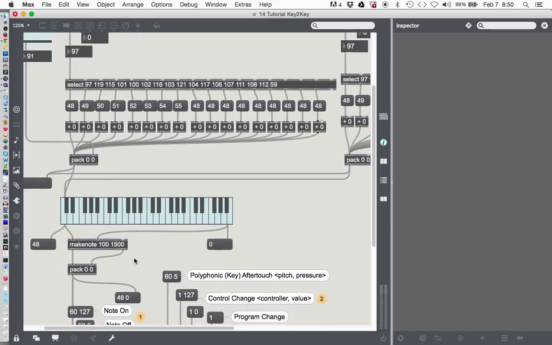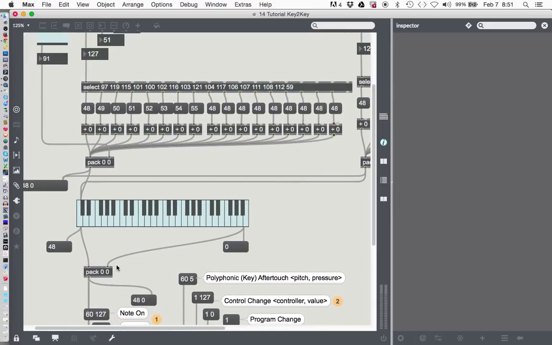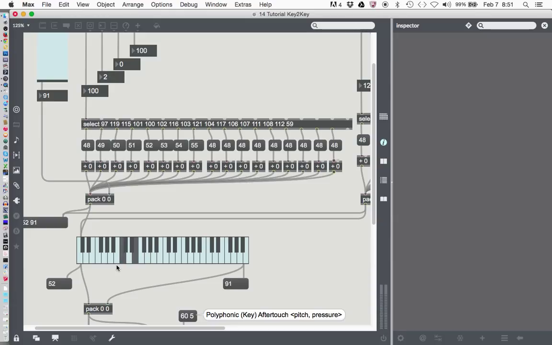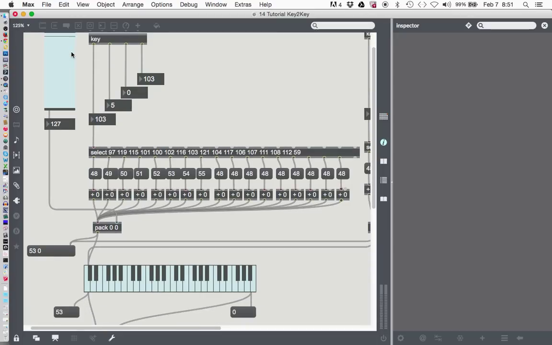Fantastic. Okay, so now we can actually come down here and take away the make note object, just delete it, and we can connect this output to this pack object and this output to the right hand side of the pack object, and now we should be in full control of the MIDI input here. So let's hear it. Listen to that. It just stays on. Hey, we could turn the volume up if we wanted to. Beautiful, beautiful. Well, that is fantastic.